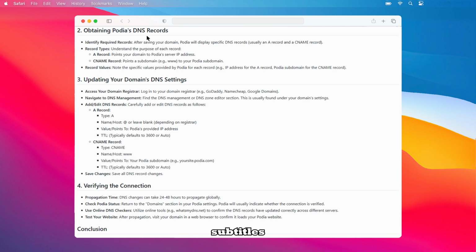Now, it's time to update your domain's DNS settings. Log into your domain registrar, such as GoDaddy, Namecheap, or Google Domains, and find the DNS Management or DNS Zone Editor section, typically located in your domain settings. Carefully add or edit the DNS records as follows.